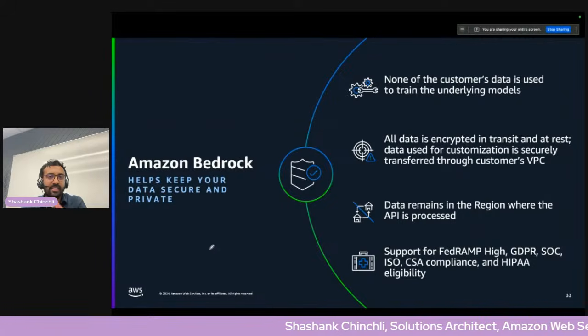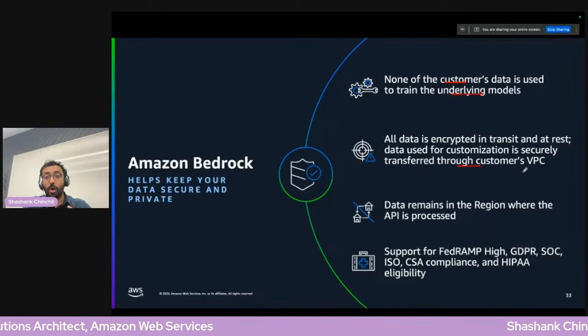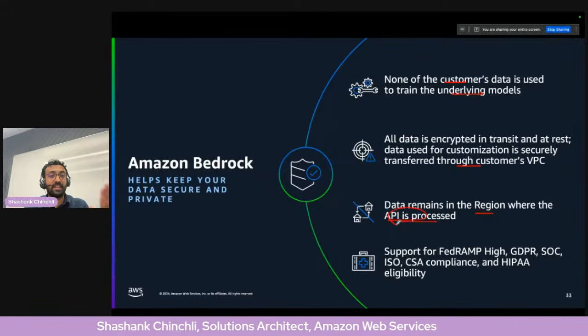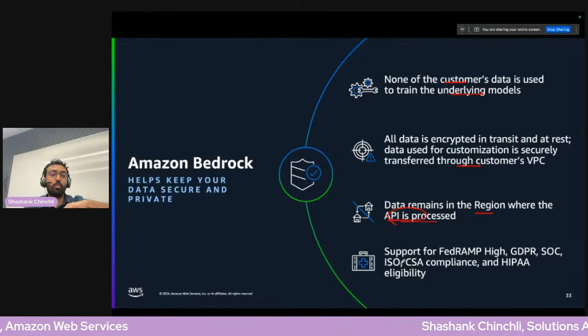Last few slides, Amazon Bedrock. Likewise, I said none of your customer data would be used to train underlying models. The data is encrypted in transit as well as at rest. It's not going to leave your VPC. Data remains in the region where the API is being processed. It's not going to leave the region, and it is not going to traverse the internet. Neither first-party models nor third-party models, whatever model provider you choose, your data is safe with you.